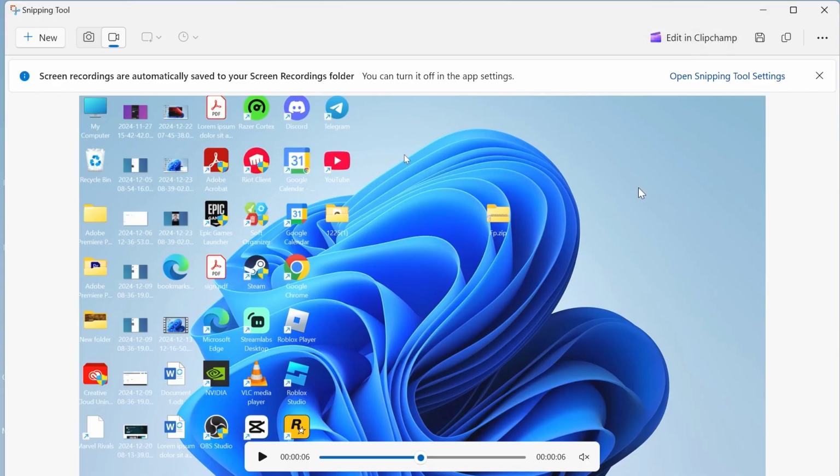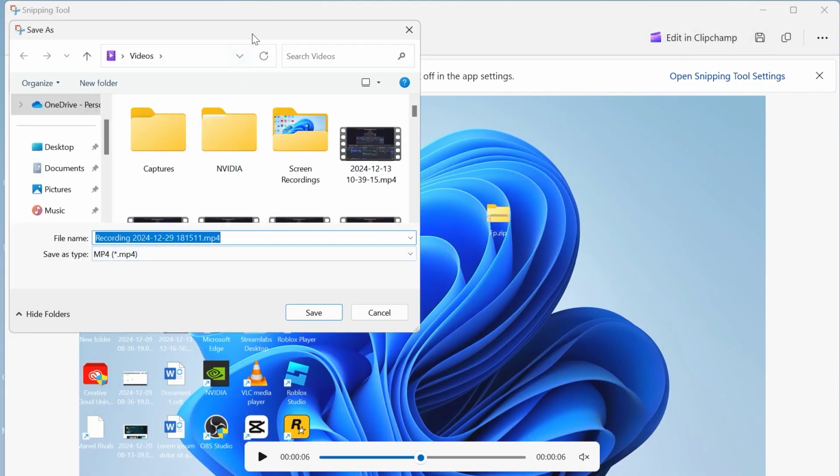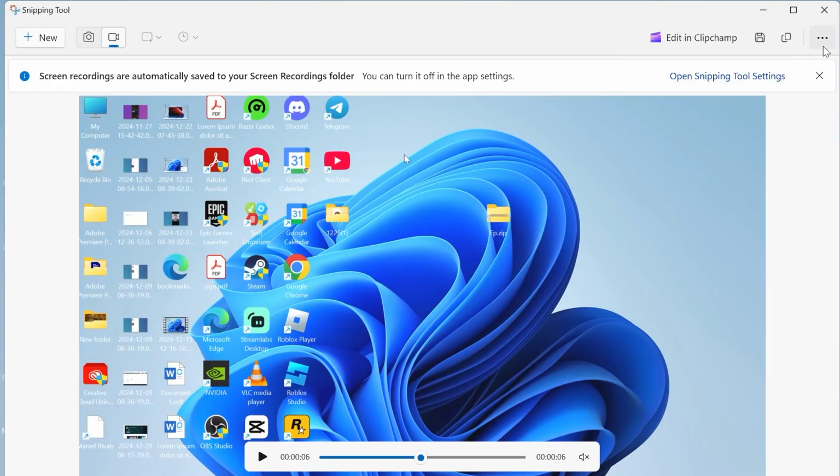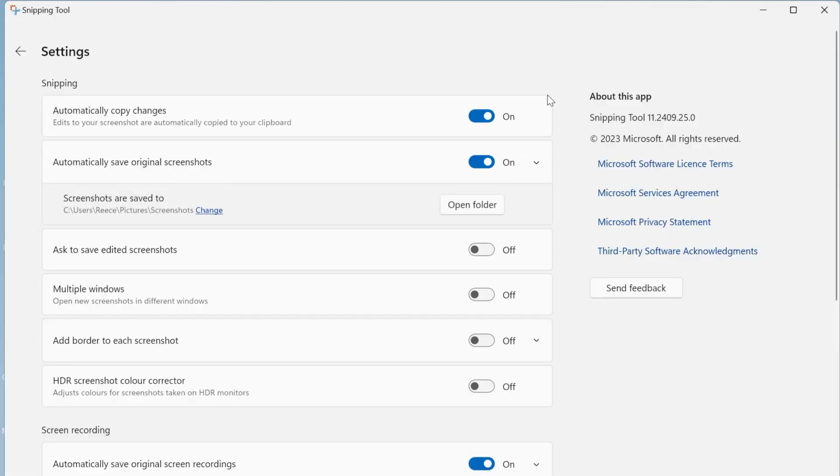Once you're happy with your recording, click on the save icon in the top right navigation. From here you can save your video as an MP4, select the folder that you want to save this recording in, and press save.